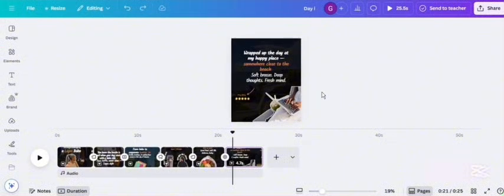So for the last part, I think what I want to do is just give this an animation. So if you notice, I'm not adding animations to everything because that will be overwhelming for the viewer. So once you're working on any animating projects in Canva, keep in mind that everything doesn't have to move for it to make sense, right?